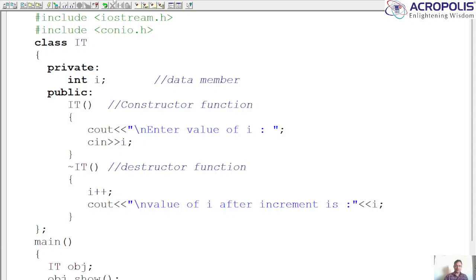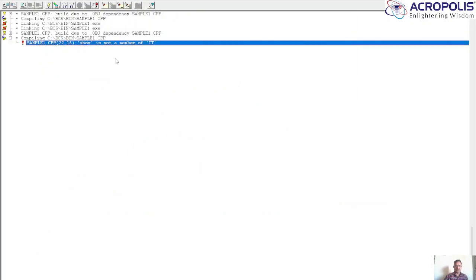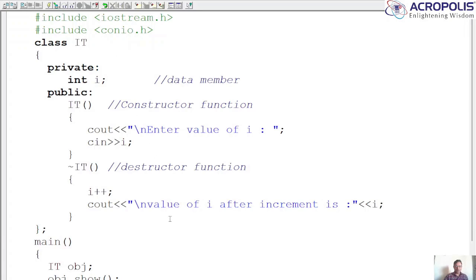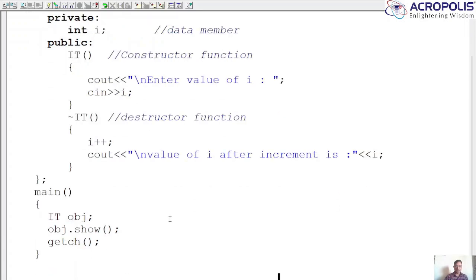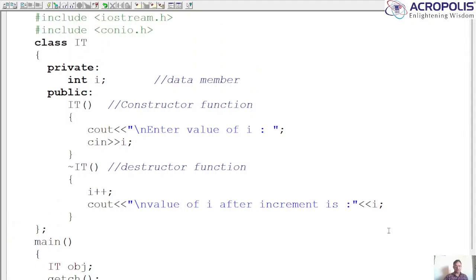So while executing this particular program, you can observe that I'm getting the error, show is not a member of IT. So there is no show available in the whole program, so I must remove this particular line from here. So this is the destructor function. Now let us try to run this.